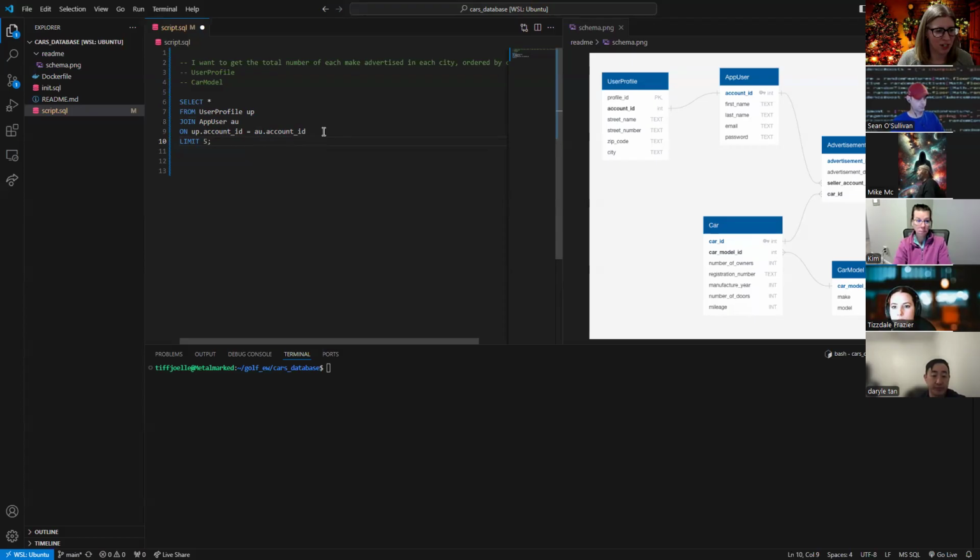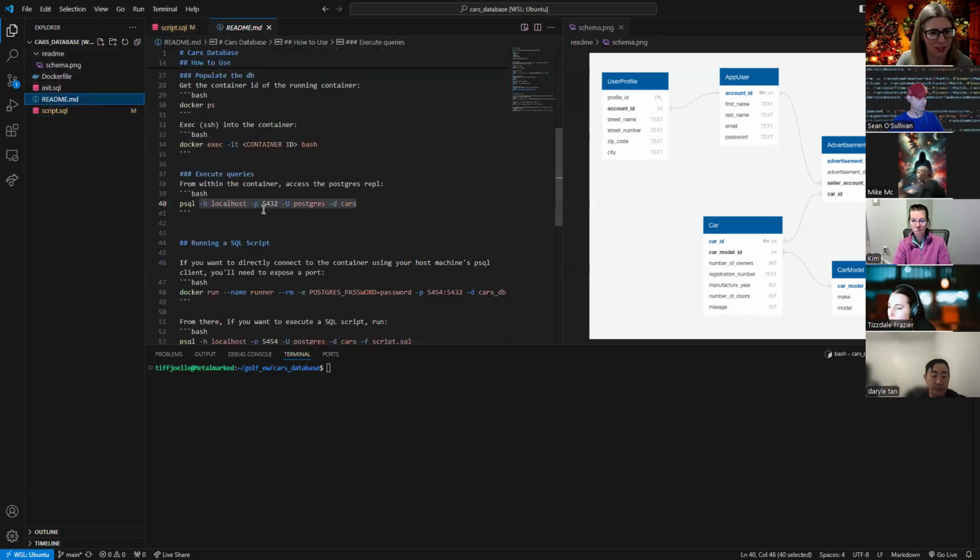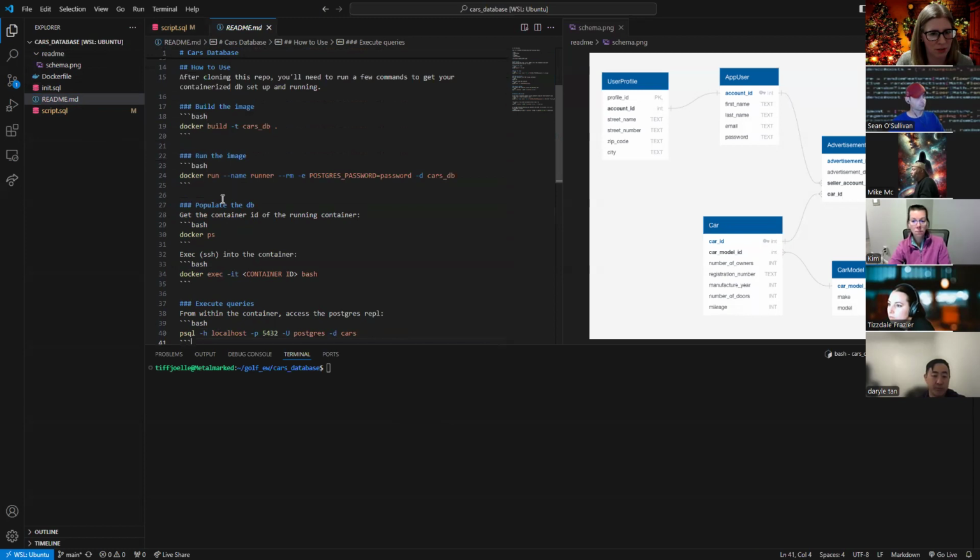Just because we're going to look at joins here real quick, get a little refresher. I got to set up everything. So we are going to run the image.